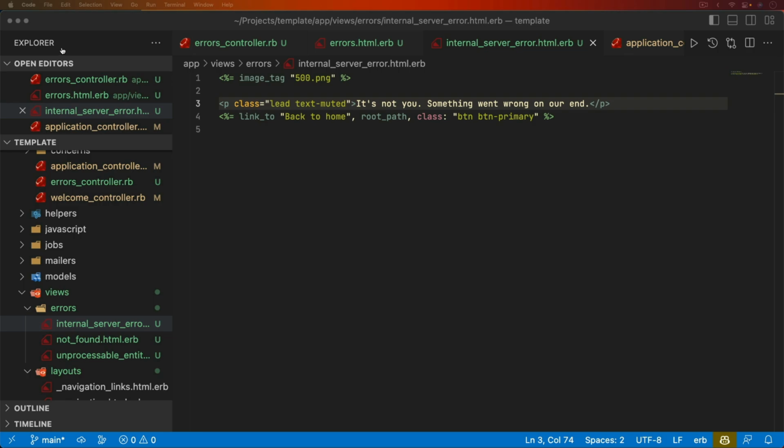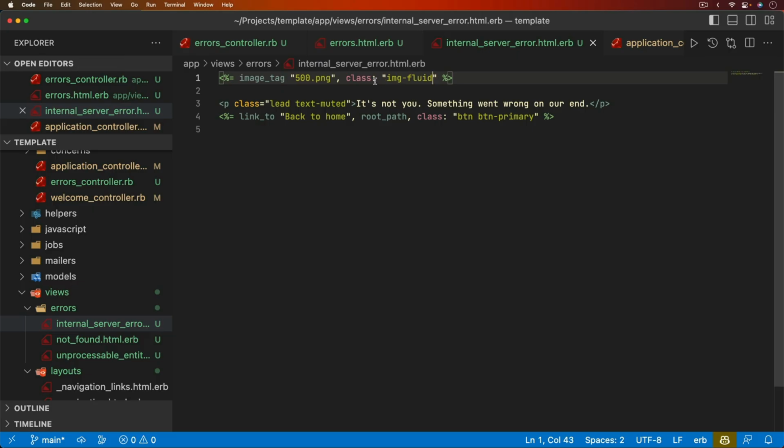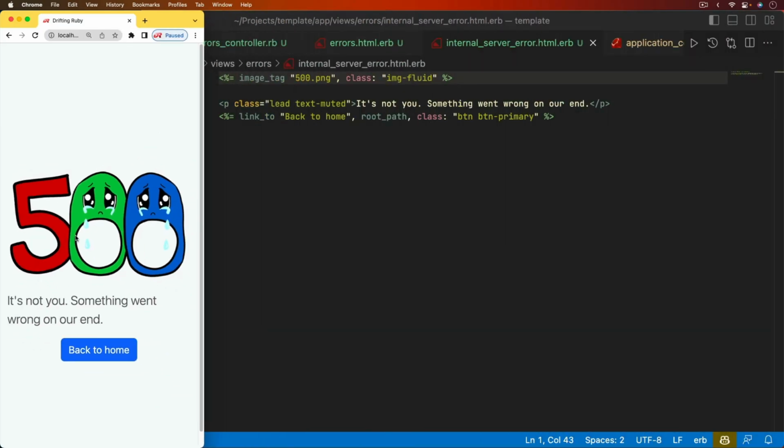And so we can test this out now. I'll go back to the home path. And now we have a nice error 500 with some message, and then we can go back home. Of course, our homepage is the page that has the error, so it's not going to do anything here. And one final thing I would probably add on here is just a fluid class on our image, just so as the screen shrinks, then it looks good on here as well.